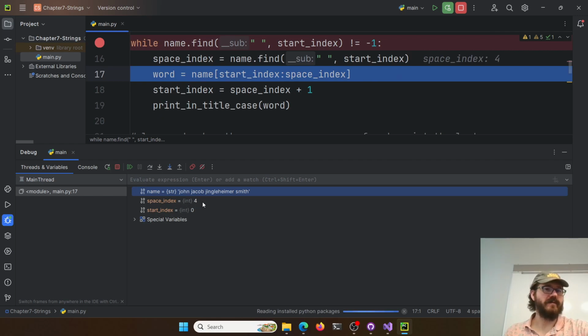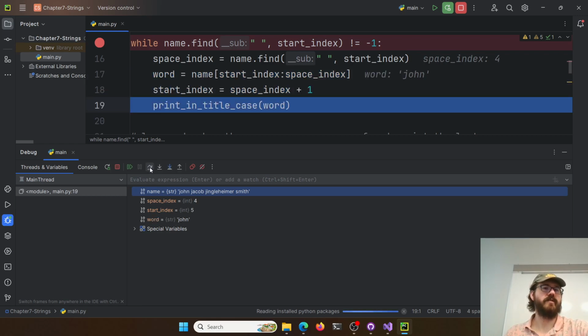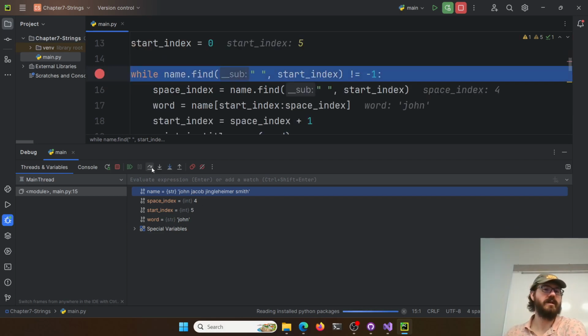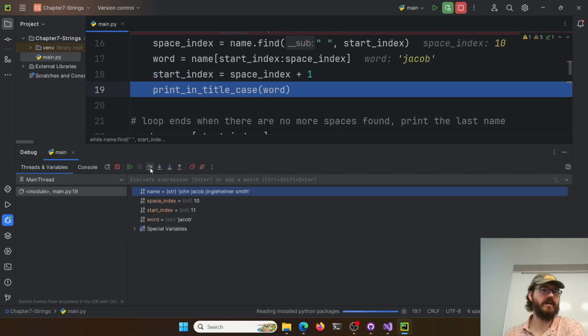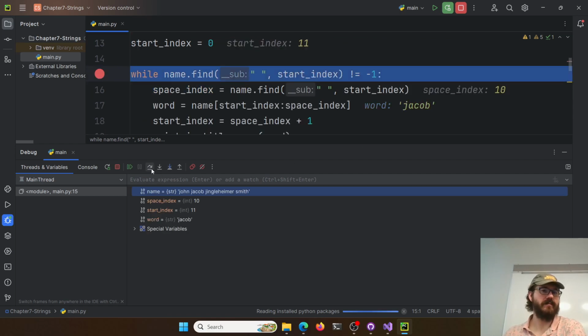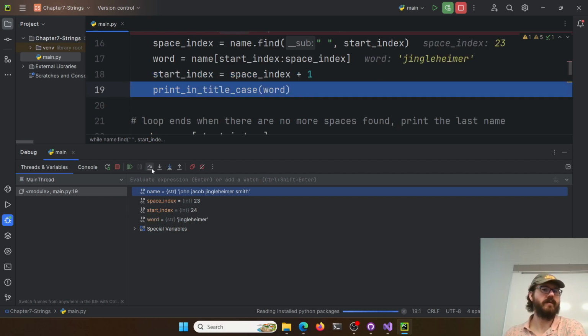So the space index, the first space was found at index 4. So we're going to slice from 0 to 4. We get John. Now my start index goes up to 5, because the next time we look for it, we want to start at index 5, which is the J for Jacob. We print that one out. And now we find the next space at index 10, between Jacob and Jingleheimer. And we print Jacob. And we find another space at index 23. We get Jingleheimer. Print that one off.